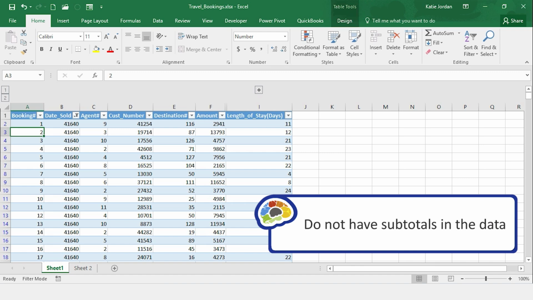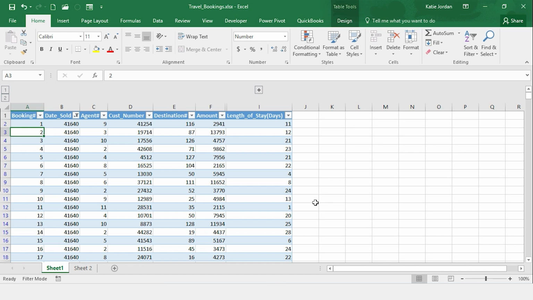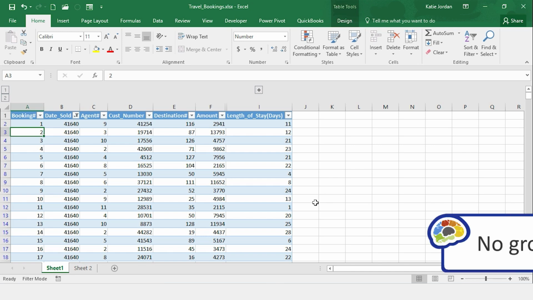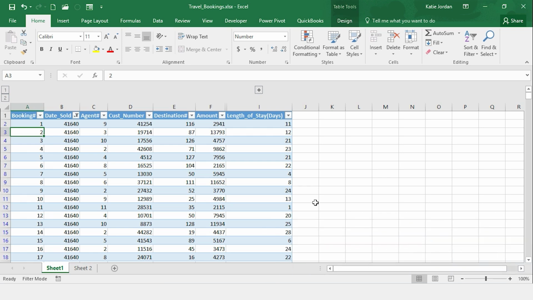We don't have any, but if you had any subtotals, those would have to be taken out. You do not want, say, a sum at the bottom of any of these columns, no sum functions, because that's what the pivot table is going to do for us. This particular table also has some groupings and an outline feature. So let's clear that first of all. So I'd like for you to select columns F through I. There's actually some hidden columns in there if you notice. So select those columns there if you would.